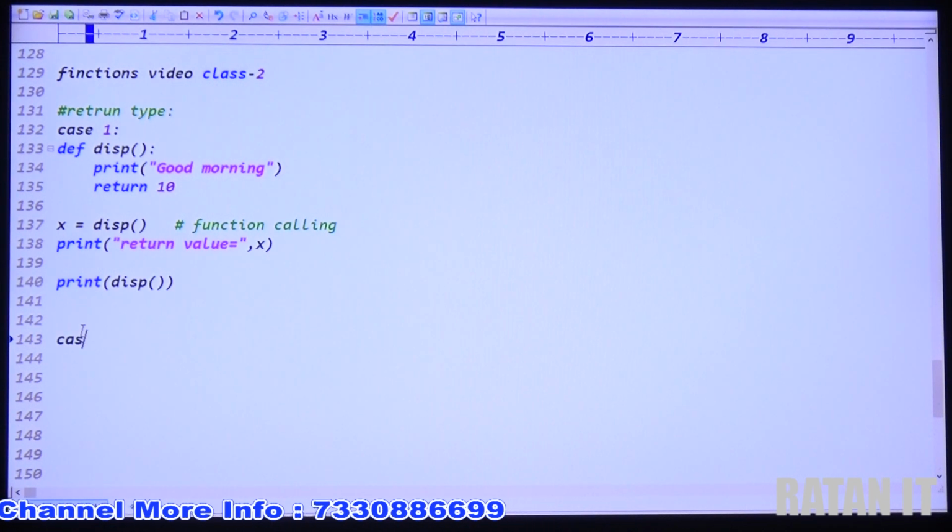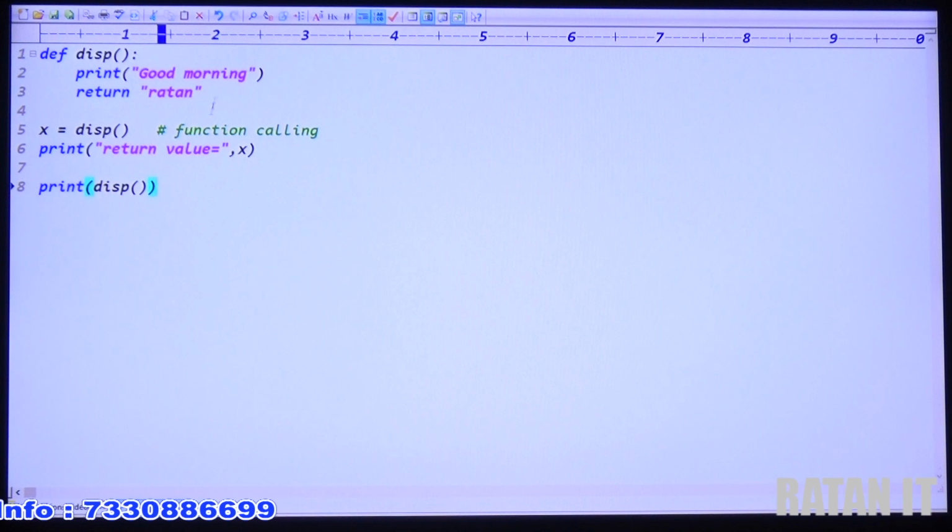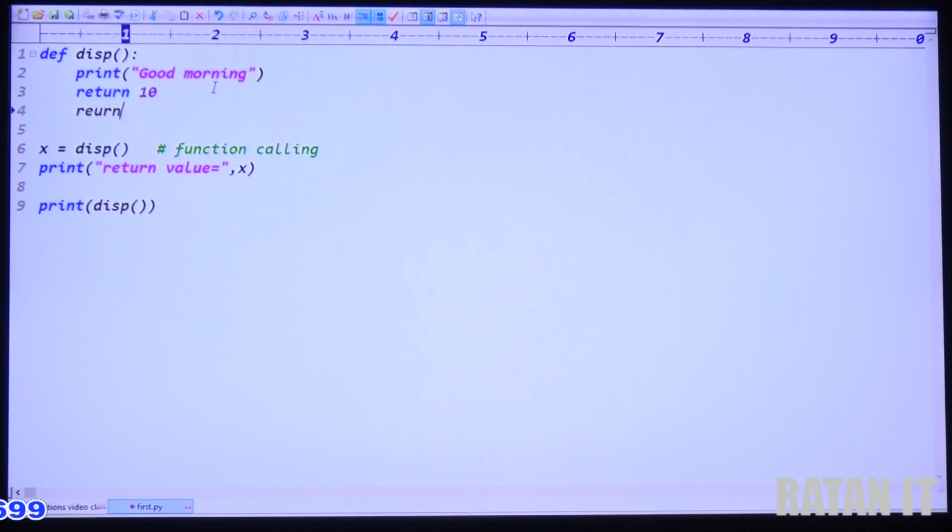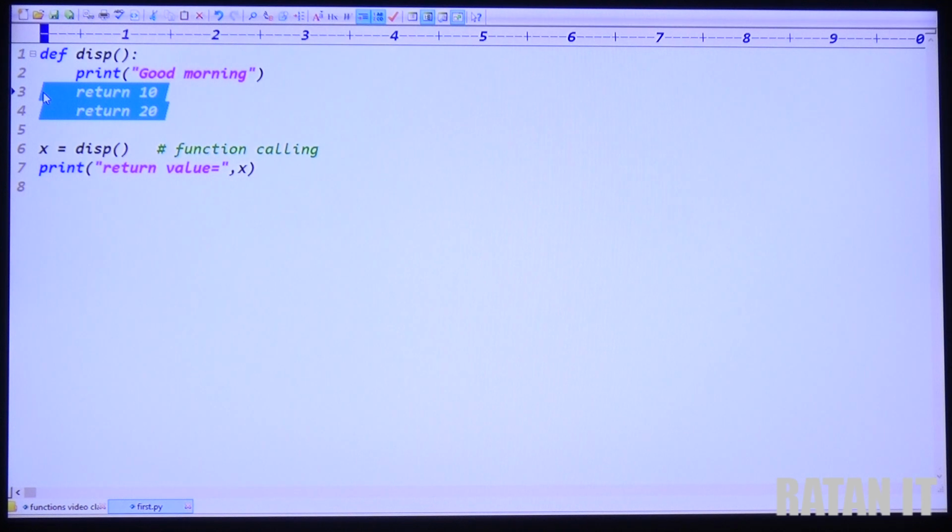Good. And case 2: inside the function, can we return multiple values or not? For example, return 10, return 20. Then tell me what the output is. I'm holding the value and printing the value only. Then what happened here? Will you get an error message, or does it return 20?